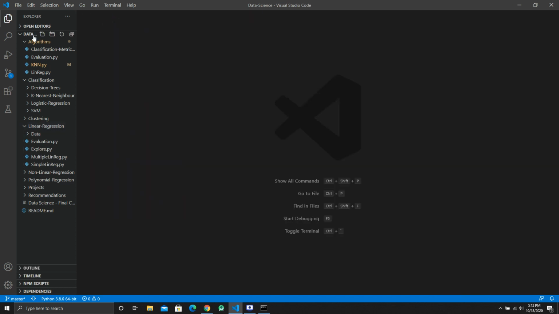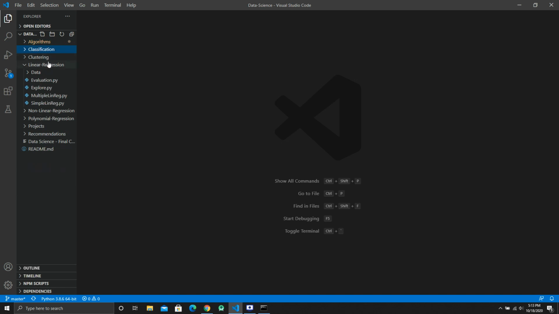But the most important of my projects, or sub-projects as you may call it, would be my COVID-19 project. So I'm going to go into projects and model.py.